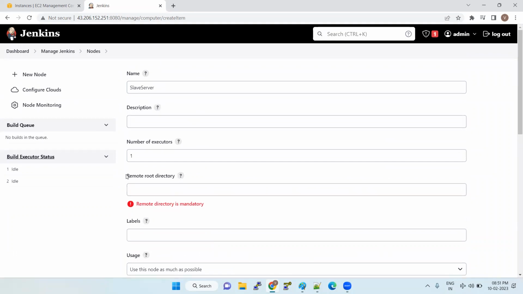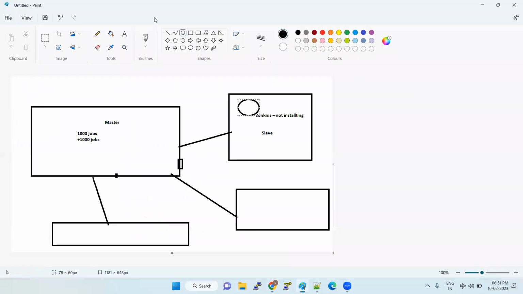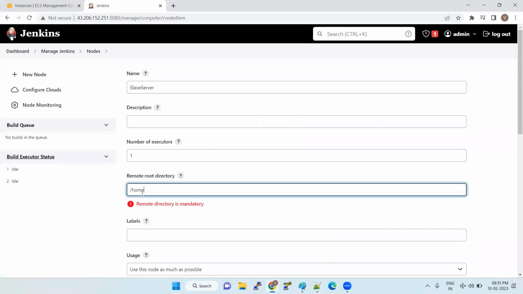Here, the remote root directory is very important. When you are running any job on the slave machine, where do you want to create your workspace? Create one folder on this slave machine, so that whenever you run a Jenkins job on this particular machine, the workspace is created there. That workspace we need to specify here: slash home slash ec2-user slash testing. So I want to create all my home directory or workspace under the testing folder.